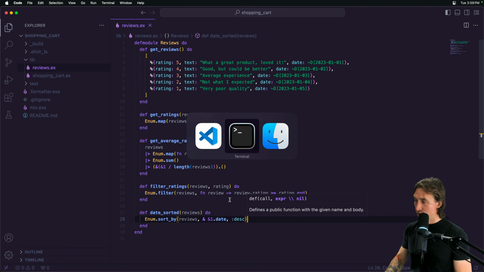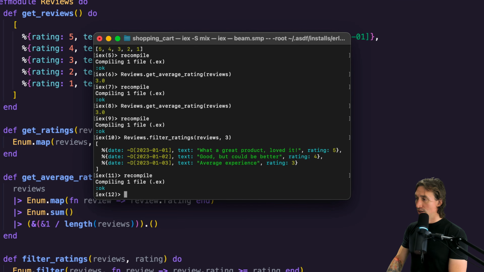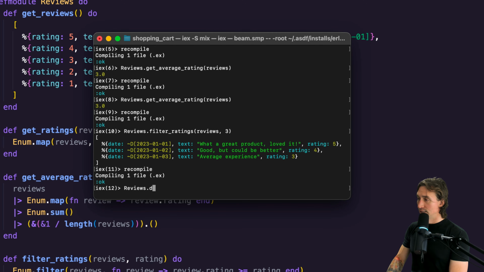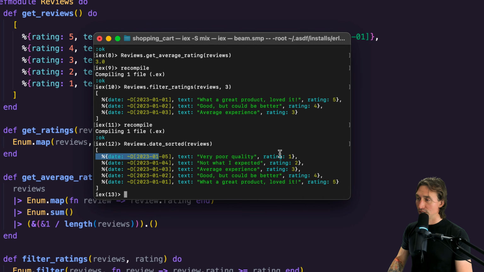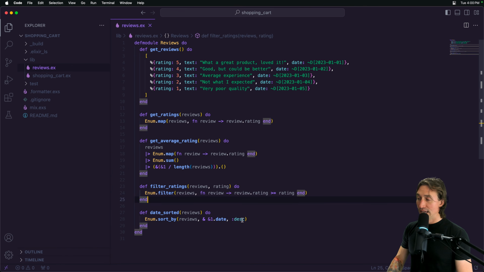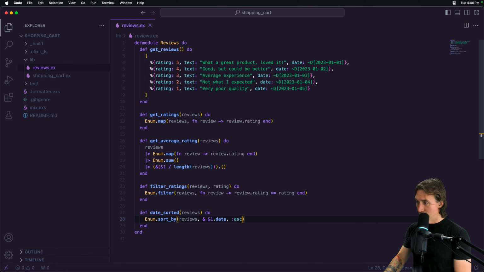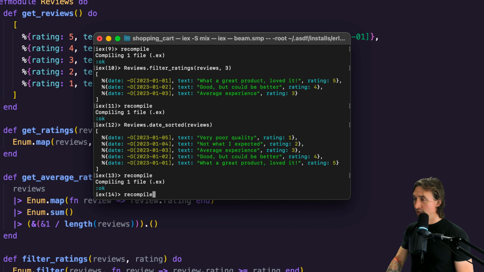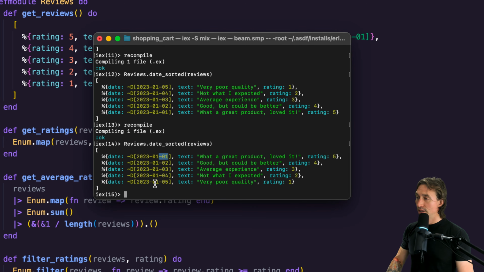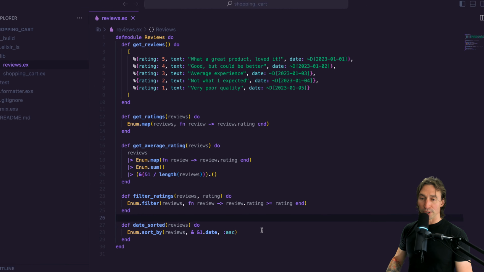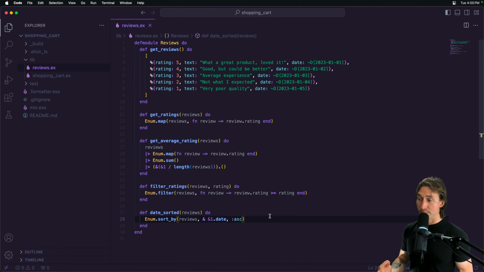And now if we go to our terminal and recompile, and we call our reviews module dot date sorted and pass in reviews, we should get them ordered, which I believe is the rating 1 to 5. Yes, because our most recent one is rating 1 and our oldest one is 5. And now if we want this to be ascending, so oldest first, we can just do ASC. See this option there? So atom ASC, and then save it, go back to our terminal, recompile, and call that same function. And now we're getting the oldest one to the newest one. So pretty cool. It's really simple to sort things by values. And if you did something that wasn't a date, it would do an alphabetical or numeric sort.